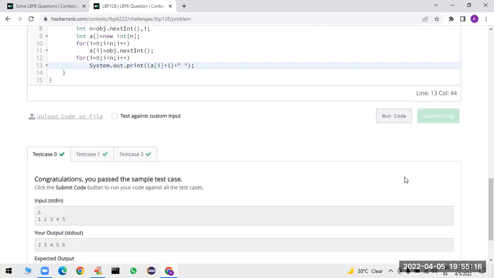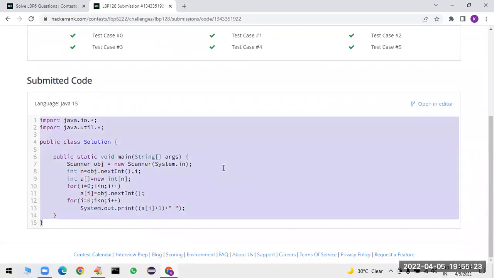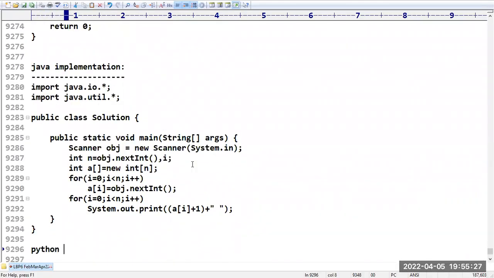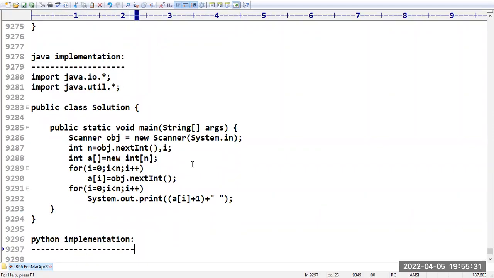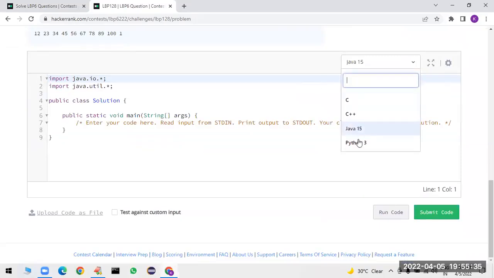Perfectly working, and submit the code. So all the test cases are passed successfully. Now I want to implement it in Python. Let me go for the Python implementation. So how can you solve this problem in Python?